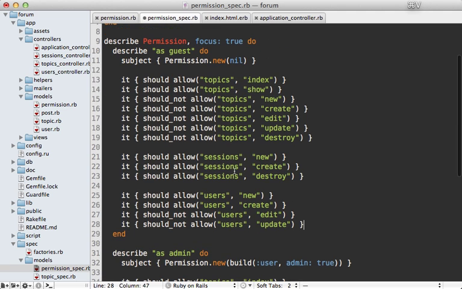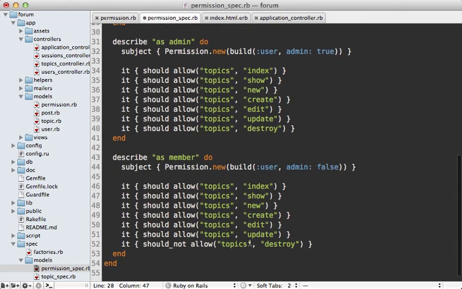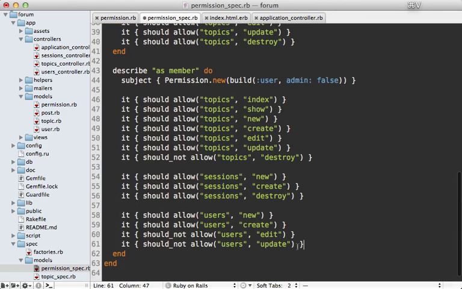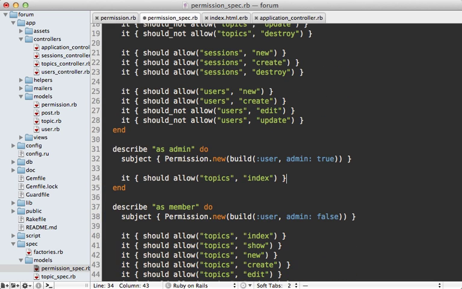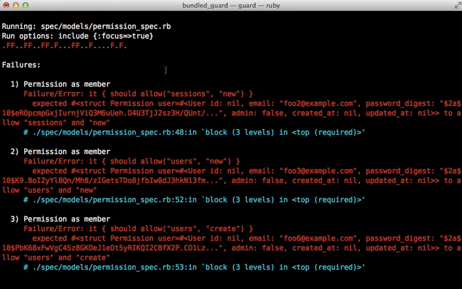Let's say I want to be able to access pretty much everything except being able to update a user. And for the member, they'll be able to do pretty much everything as well, including updating a user, and I won't bother changing the admin because that logic is simple. Actually, since I want an admin to have permission to do anything, let me just change this to one check where allow anything here. Okay, now we have all kinds of failing specs. Let's work on getting them passing.